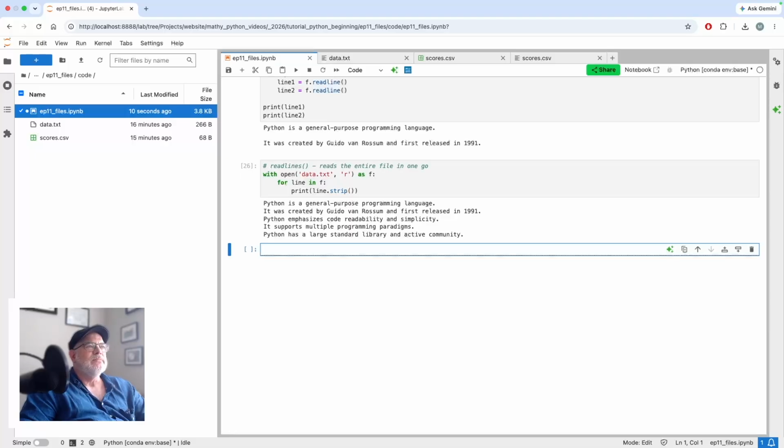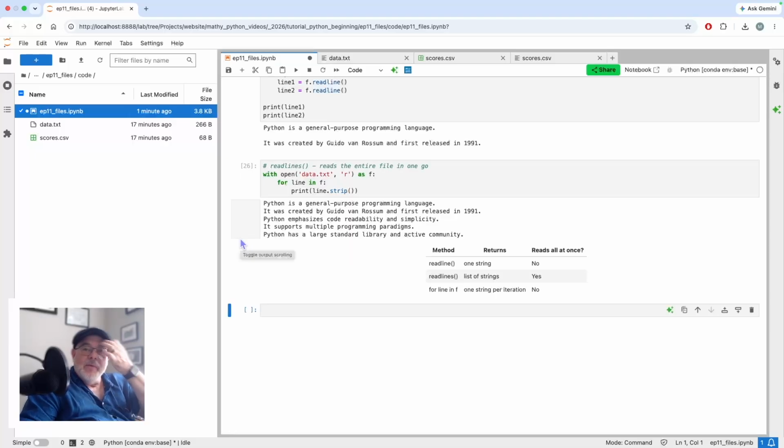So comparing what we've learned so far, readline, singular, returns one string, and does not read the file all at once. Readlines returns a list of strings. It does read all at once. And to iterate over, you say for line in f, and it gives you one string per iteration.